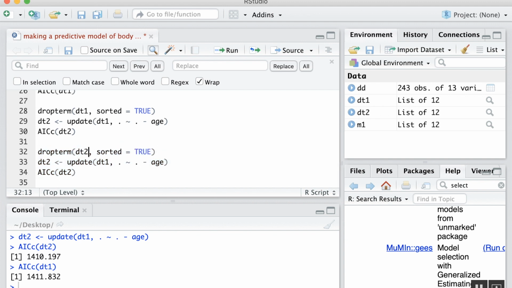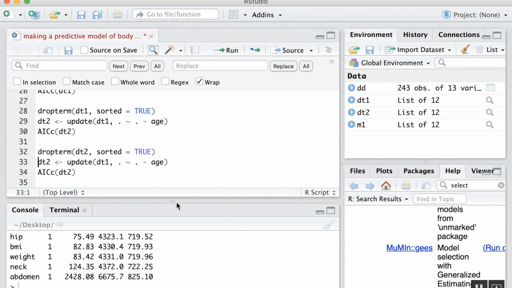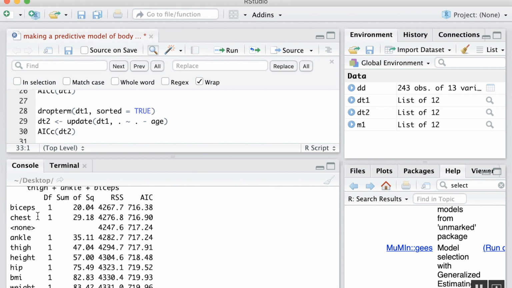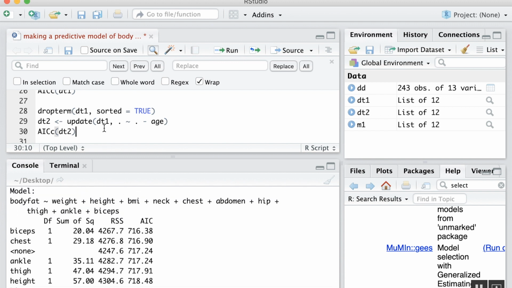dt2 is what we want to look at with drop term. So when we drop each of the variables, you see that biceps is the one that causes the least increase in the sum of squares and gives us an AIC of about 700. Well, this is the AIC, uncorrected again, of about 717. Let's go ahead and try and remove that biceps then.